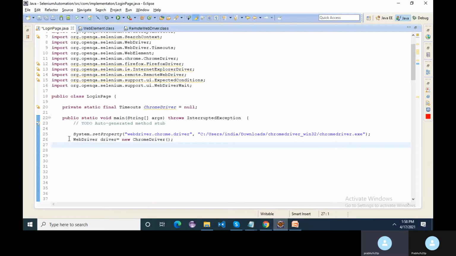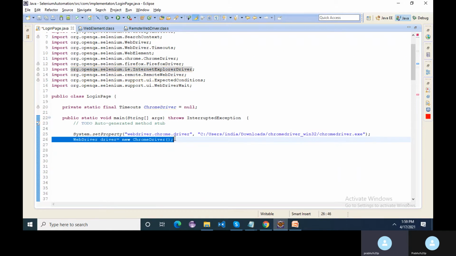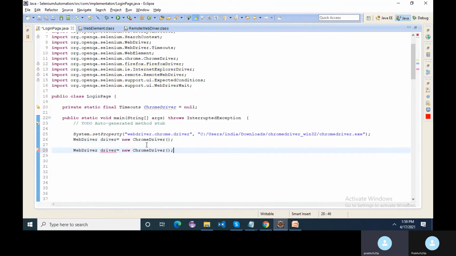So everyone will be aware of WebDriver driver equal to new Chrome driver. The same way we can initialize the driver like this as well. Okay, so this Chrome driver, this WebDriver interface. So the same way.